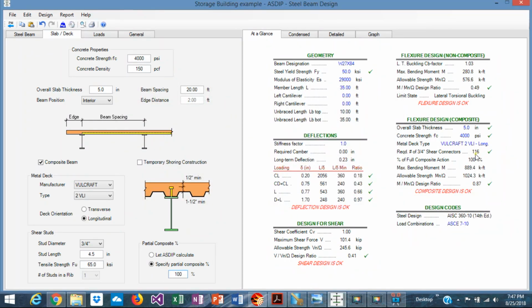So we have more studs, 100% composite action, 116 studs. And you see that the section is lighter. In other words, more studs, lighter section, versus a little bit heavier, but fewer studs. So for example, if we try, say, 80% of full composite action, this is the section that we should use.